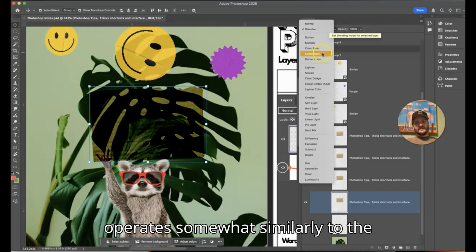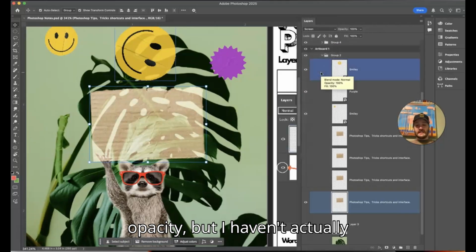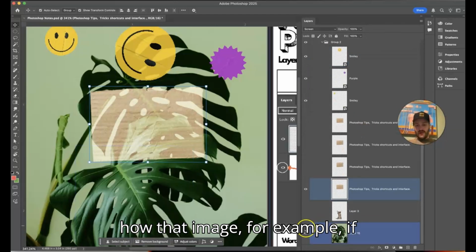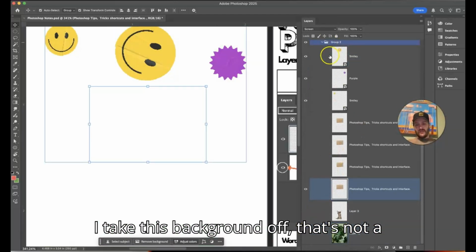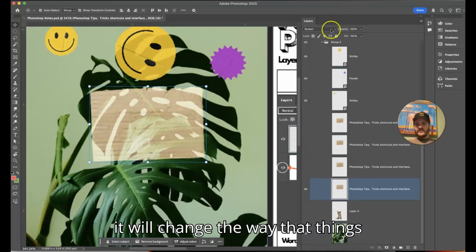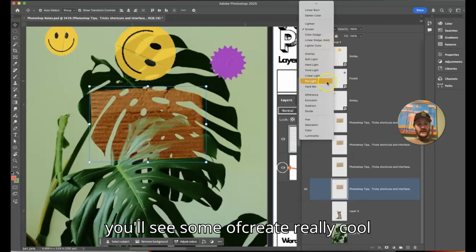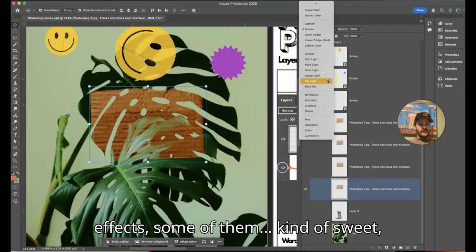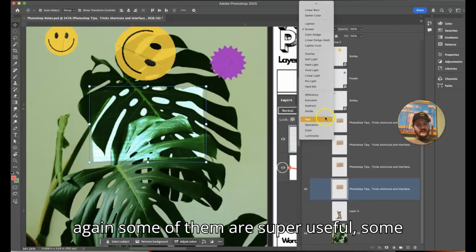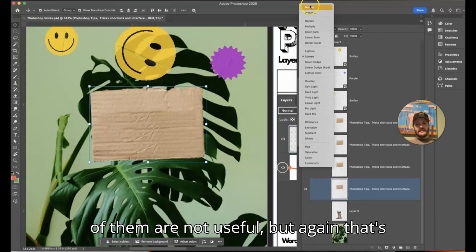So it operates somewhat similarly to the opacity, but I haven't actually changed any of the opacity. I just change how that image, for example, if I take this background off, that's not a good example. It will change the way that things operate. Again, as I go through this, you'll see some of them create really cool effects. Some of them, that one's kind of sweet. Kind of looks like that cardboard is part of the leaf. As I go through, again, some of them are super useful. Some of them are not useful. But again, that's how that changes it.